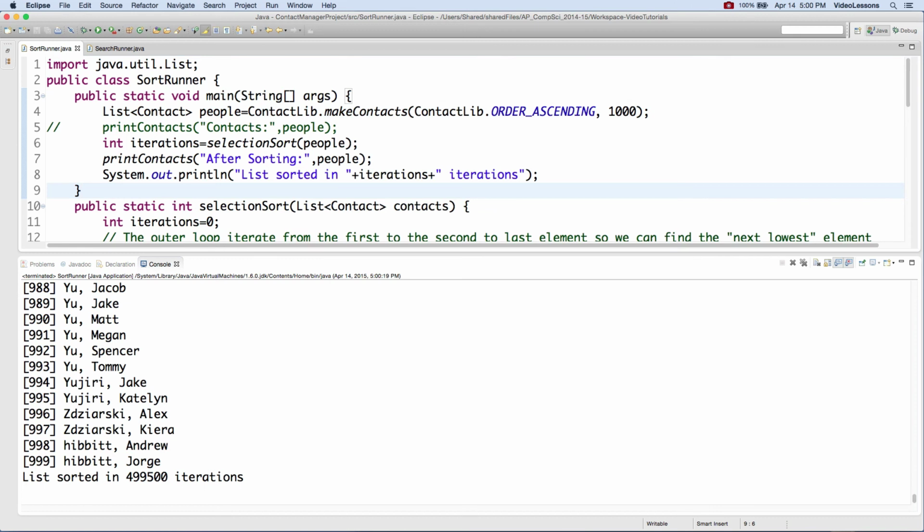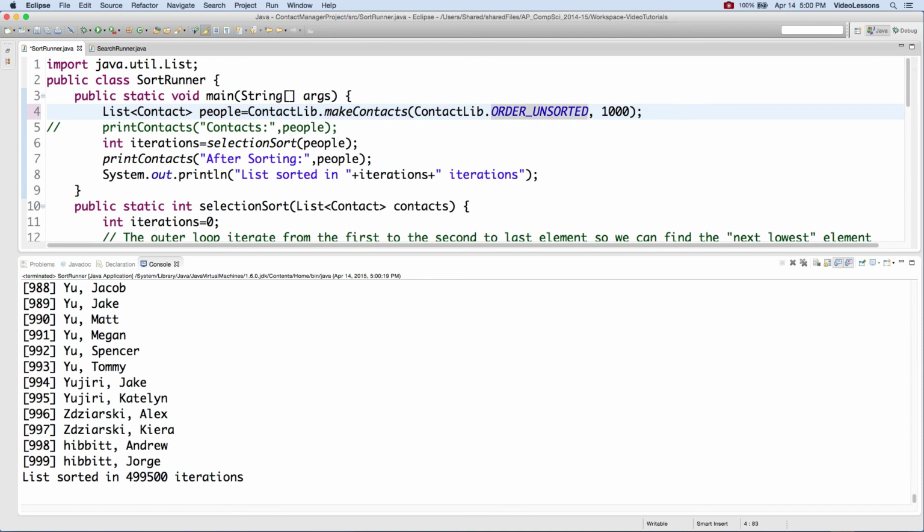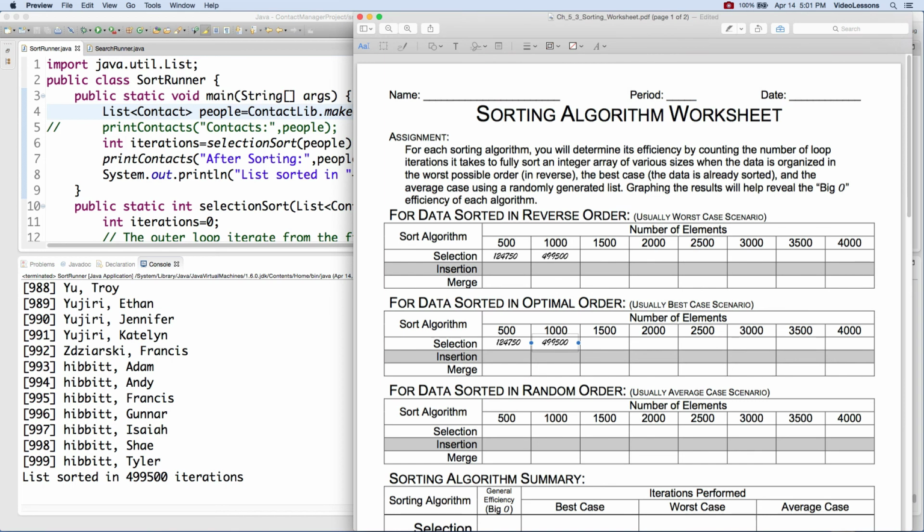And then finally, I'm going to want to do that same last series of tests here for order unsorted and see if those numbers change. Run it again. And I see that the numbers didn't change. Let's double check that by doing 1,000 as well. And sure enough, those numbers didn't change, so I can effectively just copy these numbers down here. And you can see that I'm on my way to filling out my chart here.